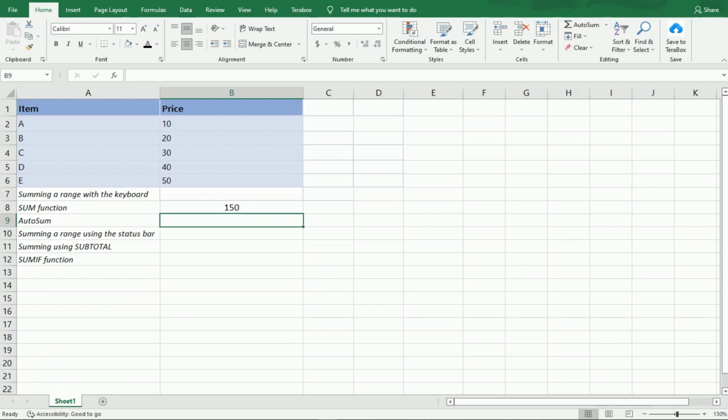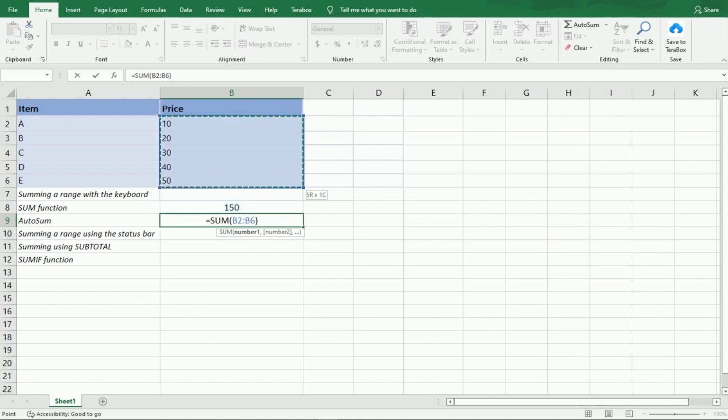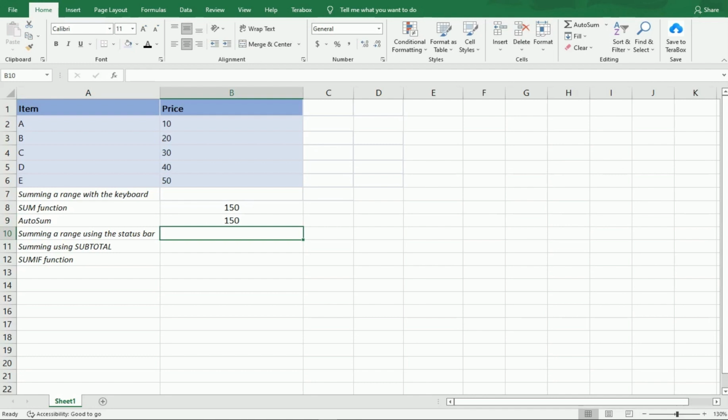Method 2. AutoSum. Excel has a built-in tool called AutoSum that allows you to quickly sum a range of cells. To use AutoSum, select the cell where you want the sum to appear, then click on the AutoSum button in the Home tab. Excel will automatically select the range of cells above or to the left of the active cell, and the sum will be displayed. In our case, we want to sum the prices in column B, so we'll select the cell B7 and click on the AutoSum button. The formula would look like this, equals sum, and the result will be the sum of all prices, which is 150.